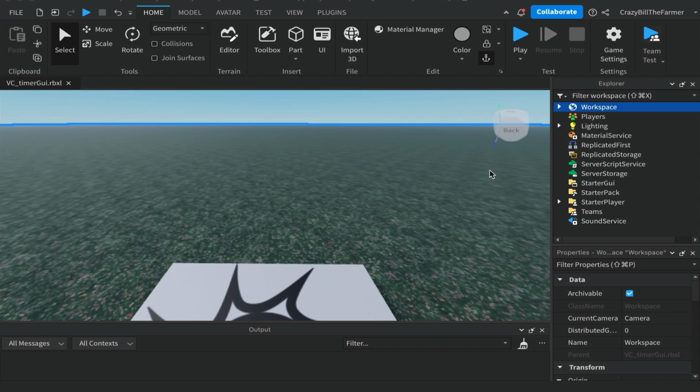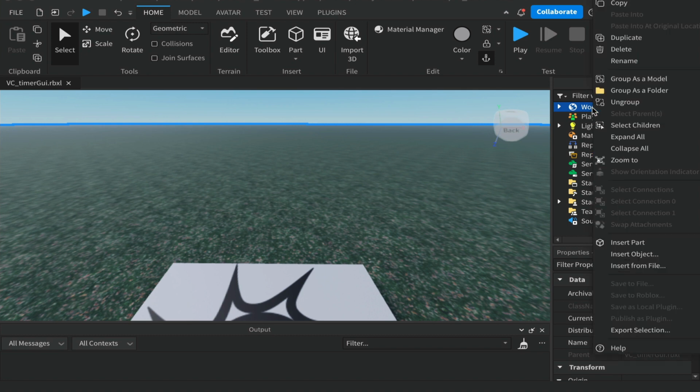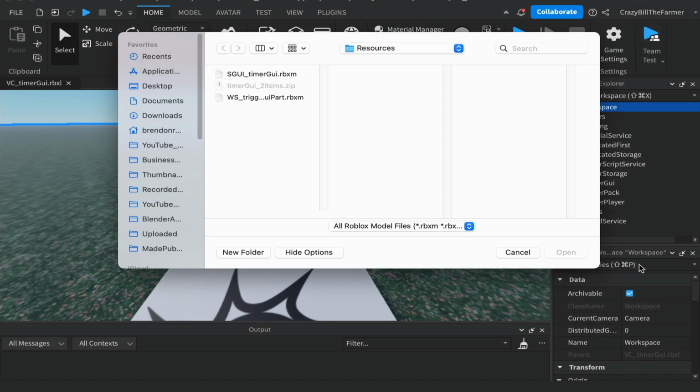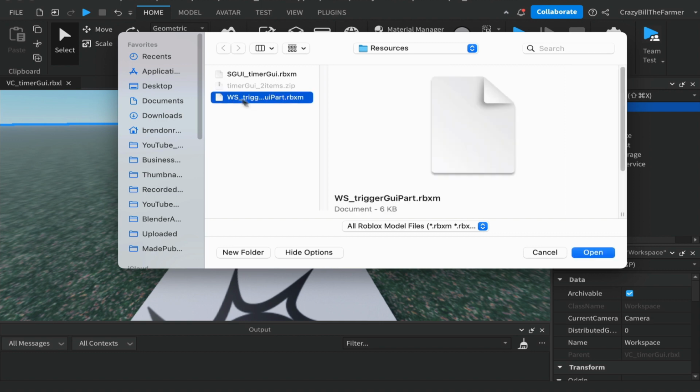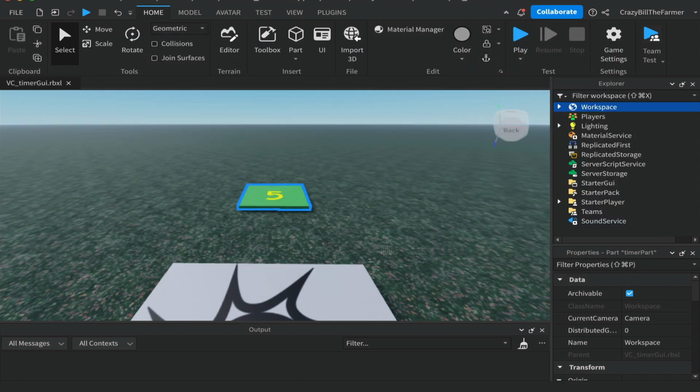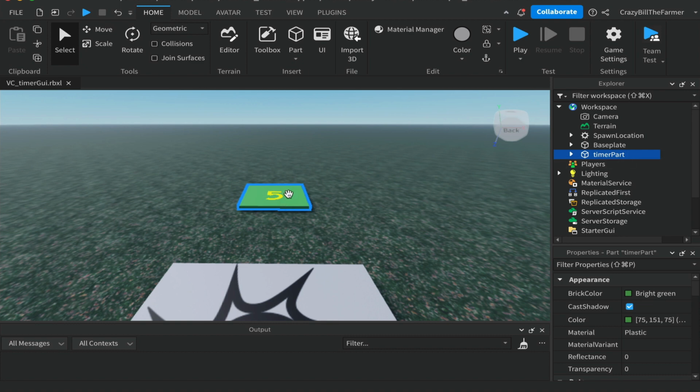So once you have downloaded that zip file and unzipped it, come up to the workspace to begin with, right click and then come down to insert file, and these instructions are on the website. You need to locate the files like this. We have two files for this project, and one of them will be workspace. I'll just try to make this a bit bigger. Workspace trigger GUI part, RBXM, and this one up here. If you've selected workspace here, WS stands for workspace, go ahead and click on open, and it will insert this timer part into the workspace.